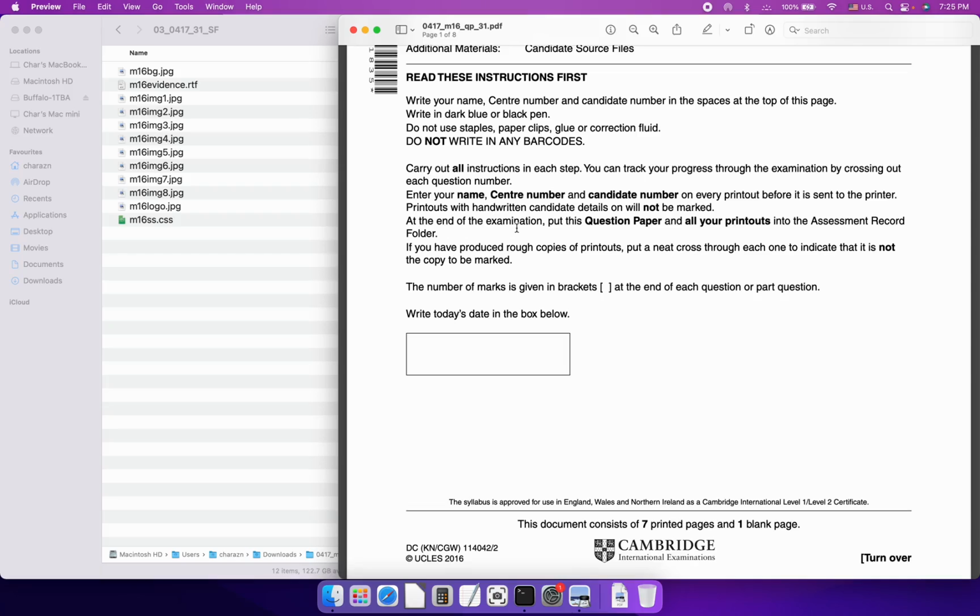At the end of the examination, put this question paper and all your printouts into the assessment record folder. If you produce rough copies of printout, put a neat cross through each one and just hand everything back to the invigilator. The number of marks is given at the end of each question, and write the date here. With that, let's move on to the exam.